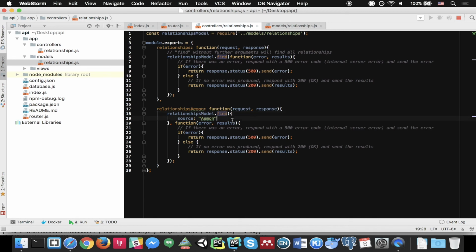So this is all we have to do now to be sure that when we perform the find operation on our relationships model, we only filter out those elements of which the source is Eamon. The rest, as I said before, the callback is actually working pretty well because we will have a very similar result to the one we have above here.